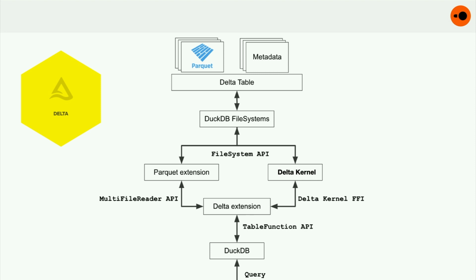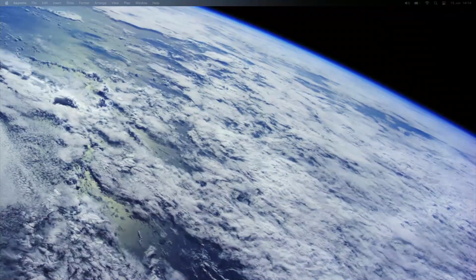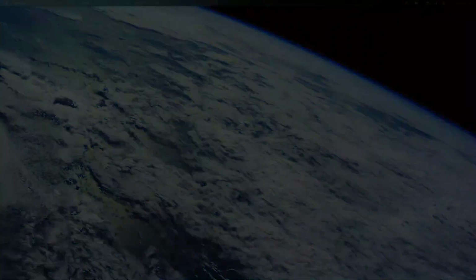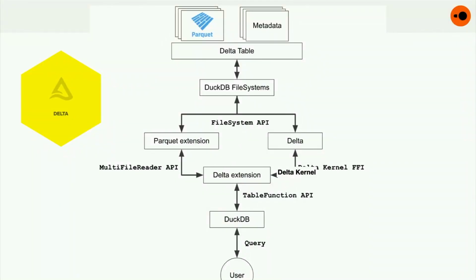So here is a schematic picture. It's a bit unfortunate that we cannot see the bottom here, but on the bottom is DuckDB, okay? Query comes in. Hang on. I am not above this. There we go. So on the bottom there is DuckDB.